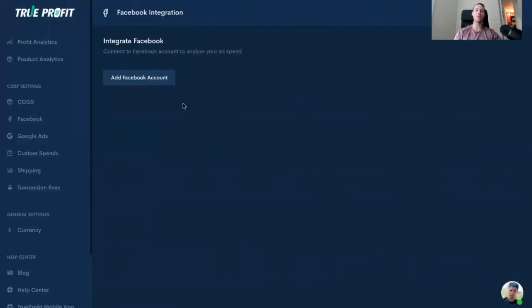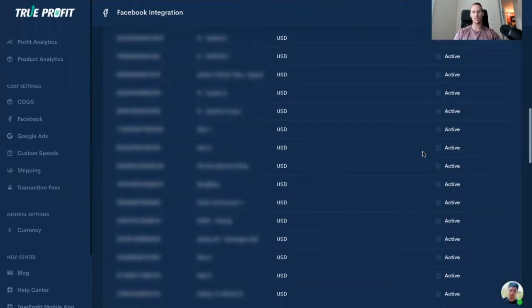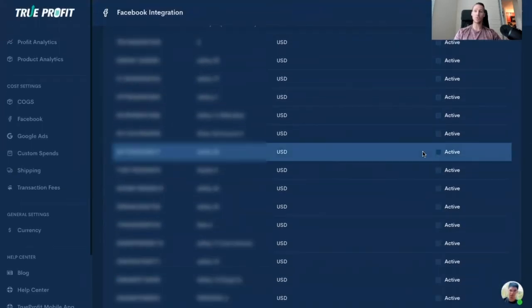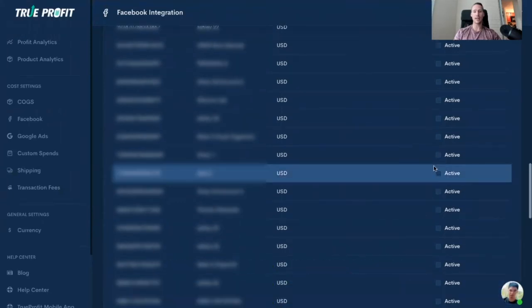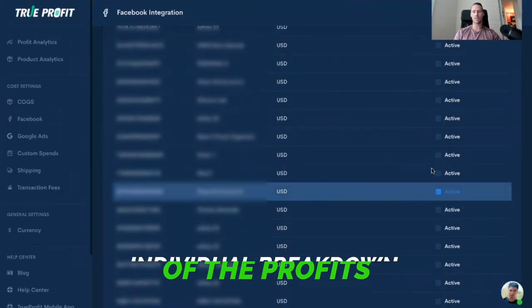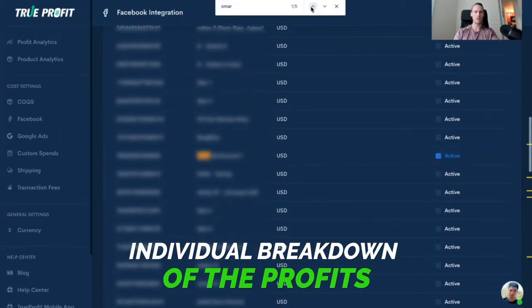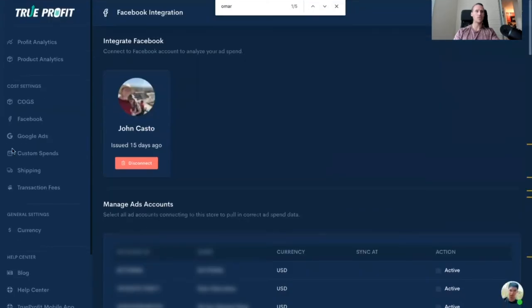So it's going to give me an option of which ad accounts I want to use. I'm only going to check the ones that I'm actively using. So it's really cool. I can actually set this app up for each store I have, so I can see an individual breakdown of the profits for each one, okay? Just make sure I got them all. Okay, cool. So now that's it for this, okay?